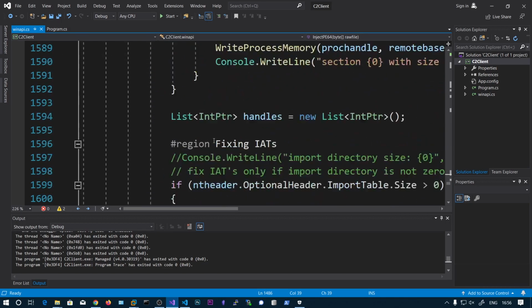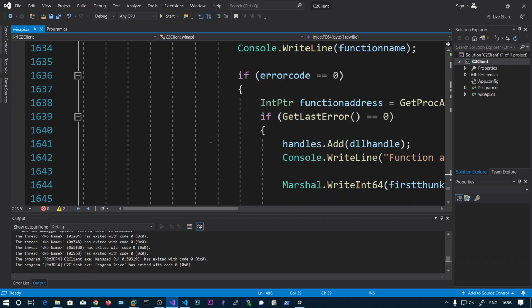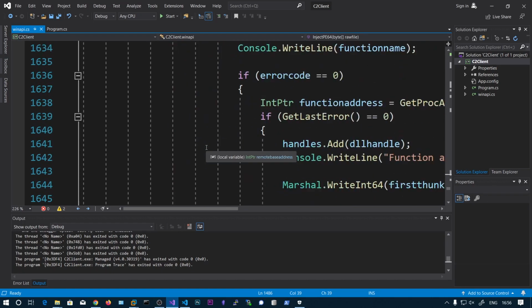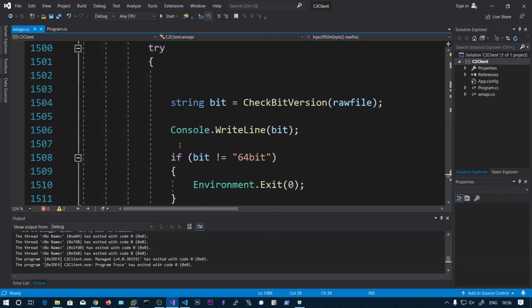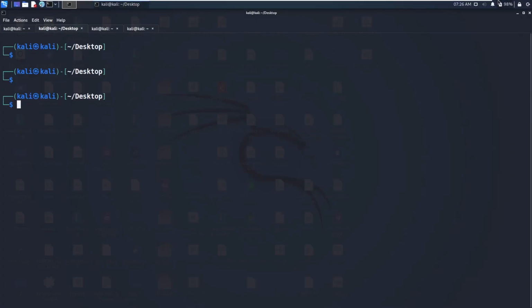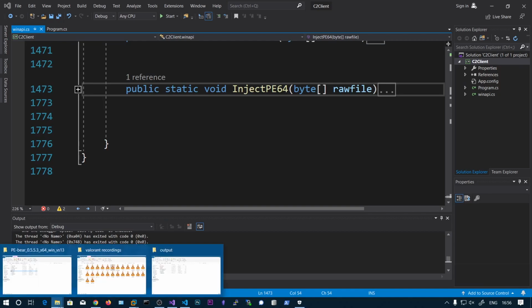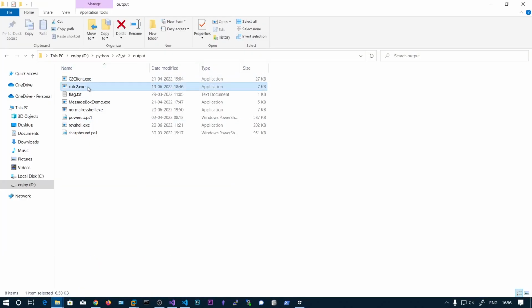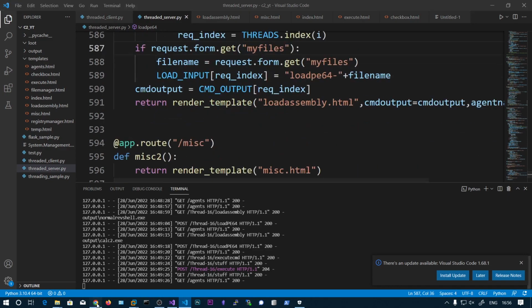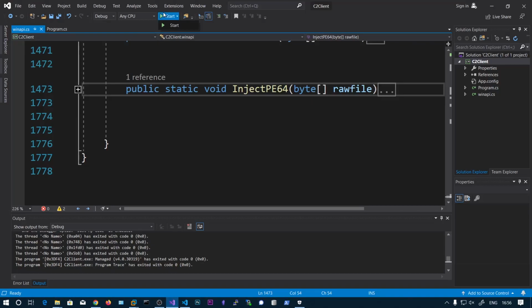It's almost the same as our previous code. Here we will be using CreateRemoteThread instead of CreateThread. So let's go and generate the payloads. I have already generated the payloads. One is character.exe, which is the normal calculator, this one is the normal reversal, and this one is the Metasploit reversal. So let's go and test all these. Our C2 server is running. Let's go and start the agent.